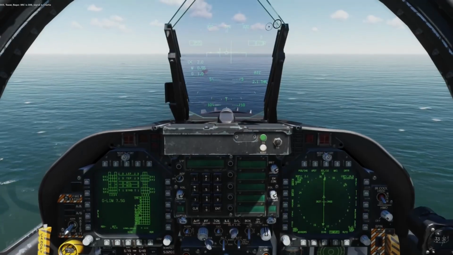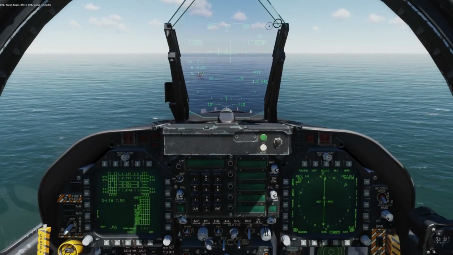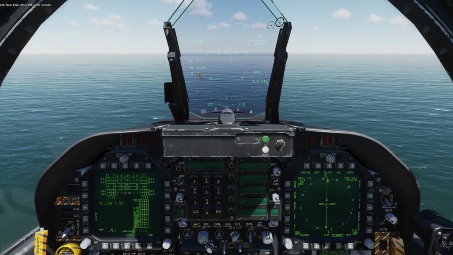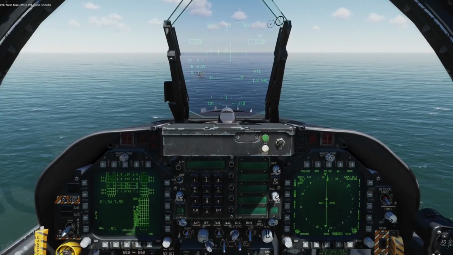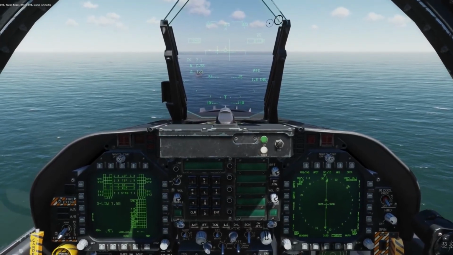305, tower, roger, BRC 308, signal is Charlie. Okay, let's talk about that. So approach is telling me that the carrier BRC is 308 and signal Charlie, and that means that they are ready for me to land. And let's oblige. Unpause.